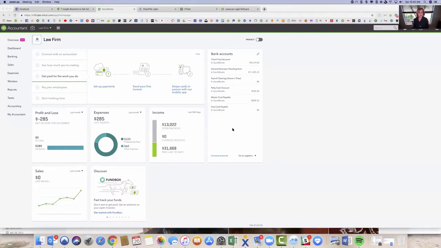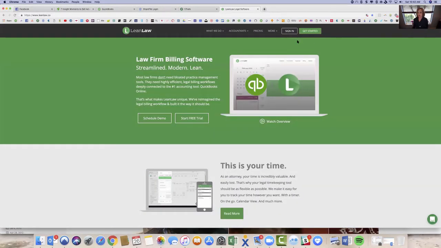So let's go to your free account, because you get a free account as an accountant. So let's go there to start. I'll share my screen here. And here's the firm we converted last week. So I'm going to come to LeanLaw and log in to my free account. So I signed up for my free account.